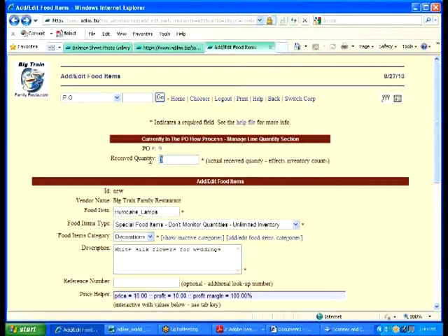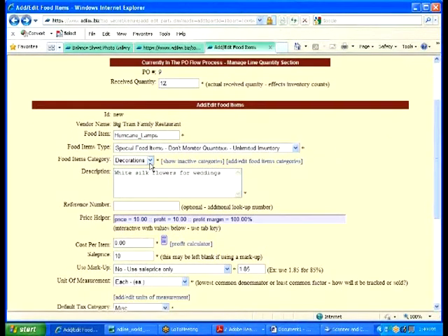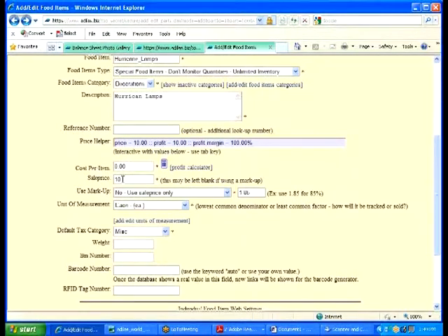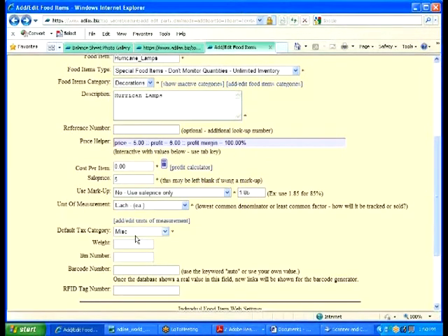How many hurricane lamps do we have? Let's see, 12. And those would be decorations still, right? I don't even know what they are, but they sound exciting. Do those cost money? Yeah. How much do those cost? Let's say $5. Okay, so still miscellaneous, because they're still a rental type thing, right?